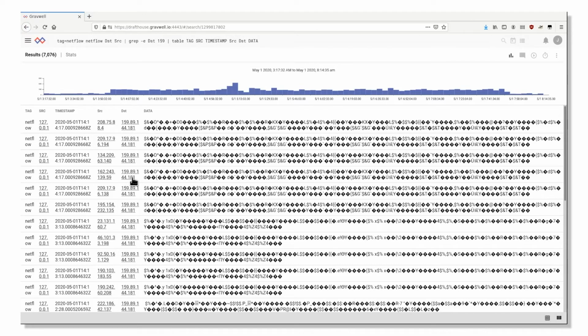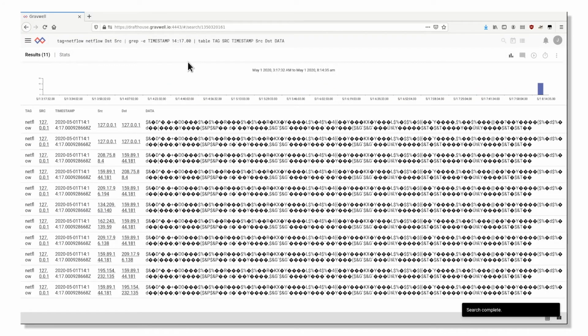You can use enumerated values extracted during a query and the built-in entry fields, like tag and source and data and timestamp, in exactly the same way. So we could just as easily use grep to find timestamps which contain a particular string. So I'm going to say timestamp, and we're going to look for 14:17.00. You can see that in some of these timestamps, so let's look for that. And you can see here that we get a much smaller set of results because this only matches a few entries, but you can see that they all contain 14:17.00.